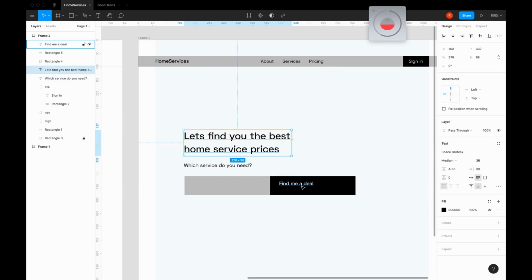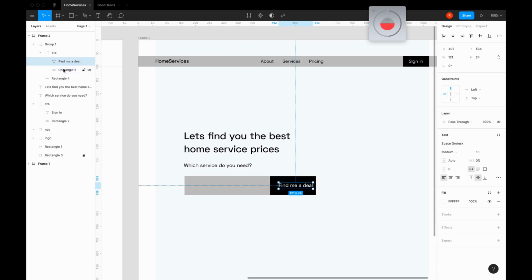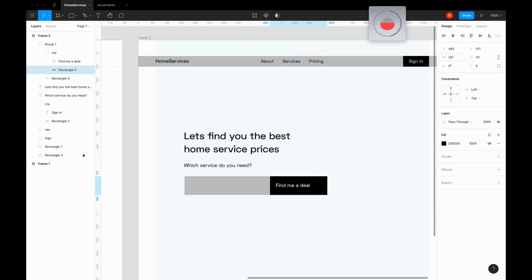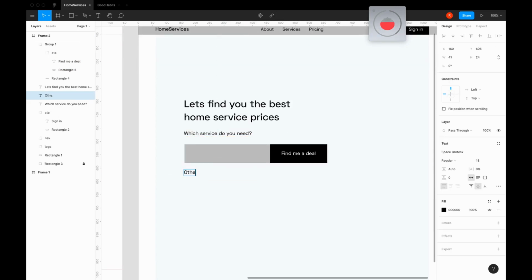and yeah, even the CTA text can be better than just sign up. You can actually give the user a bit more context on what they're trying to do, which is trying to find a deal on a particular service.